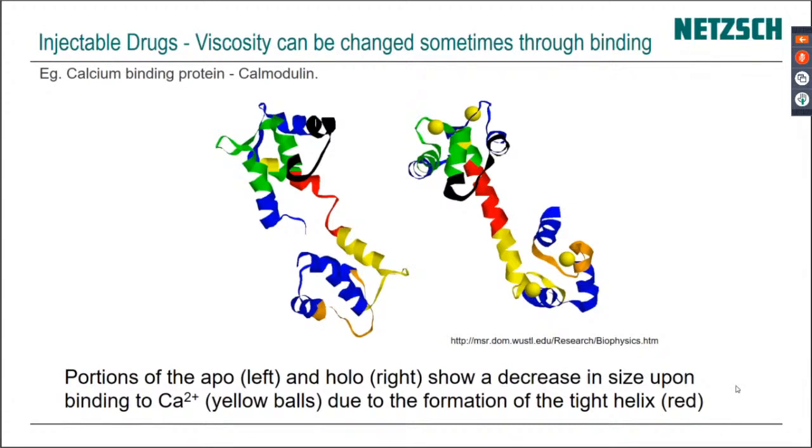So here we have the molecule calmodulin, which is a calcium binding protein. And there's the apo structure on the left, which is open, and the holo structure on the right, which is closed. And actually you can see, although this picture is almost the same size, that this has shrunk slightly, and it's a much tidier molecule, as when it's bound to this calcium, you see in yellow here, it's actually shrunk slightly. And so the formation of that tight helix in red makes the molecule a little bit smaller, and so it reduces the viscosity of the injectable drug.